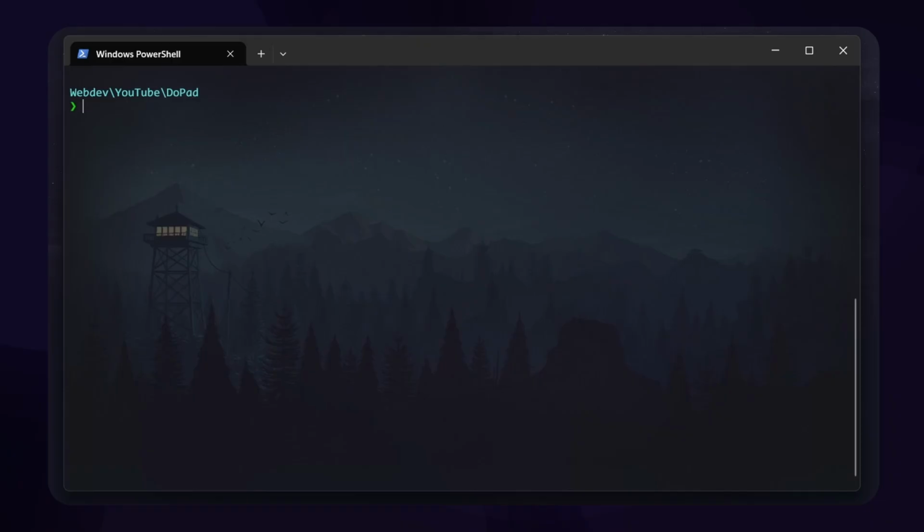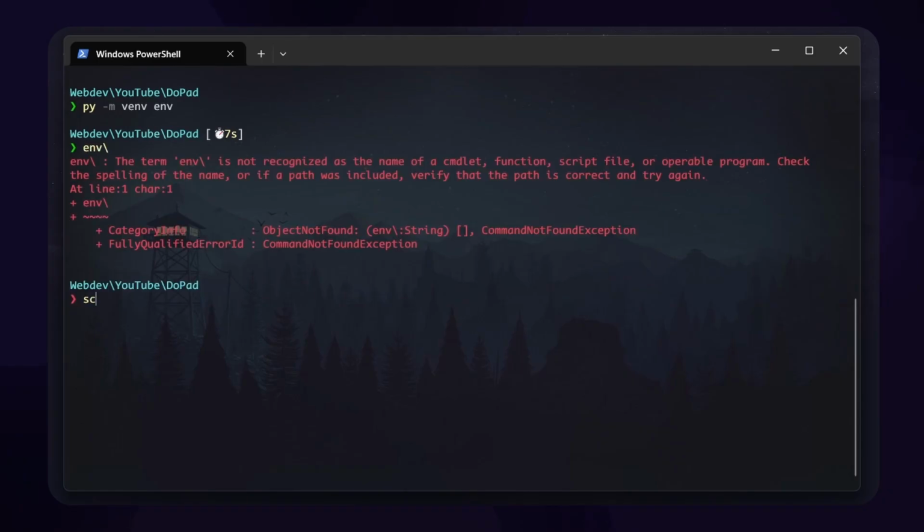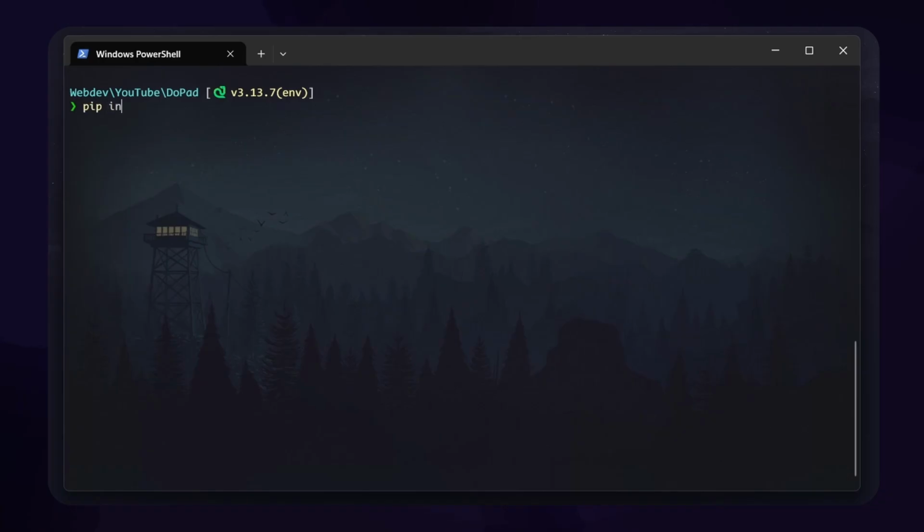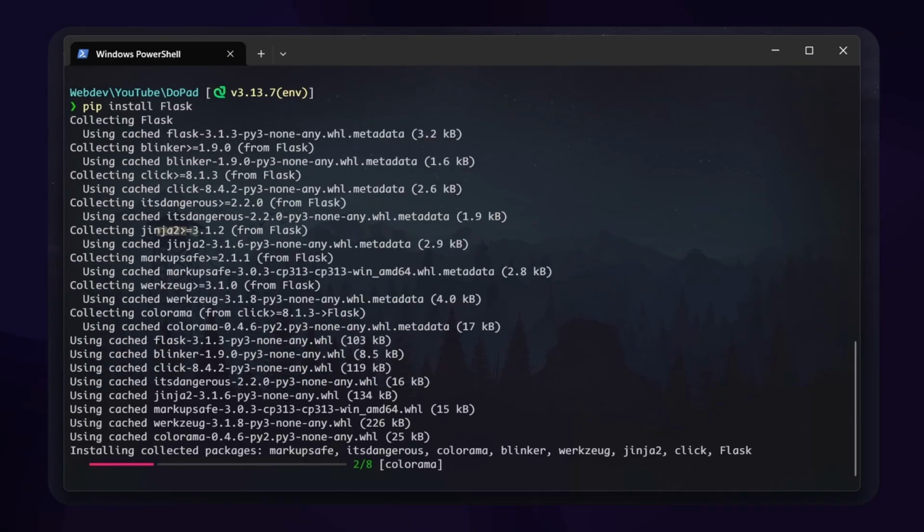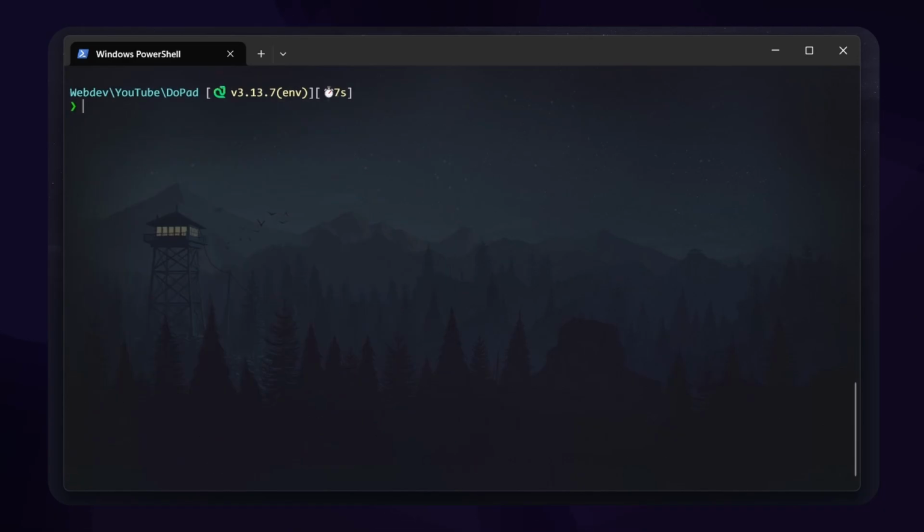Now what I want to do is activate my environment, so let's just quickly do that. And we will be installing only one requirement, which is Flask. And we'll do pip install Flask. That's all we'll be needing, and it should install since it should already be cached. Now it got installed. Now I'm gonna open my code editor.